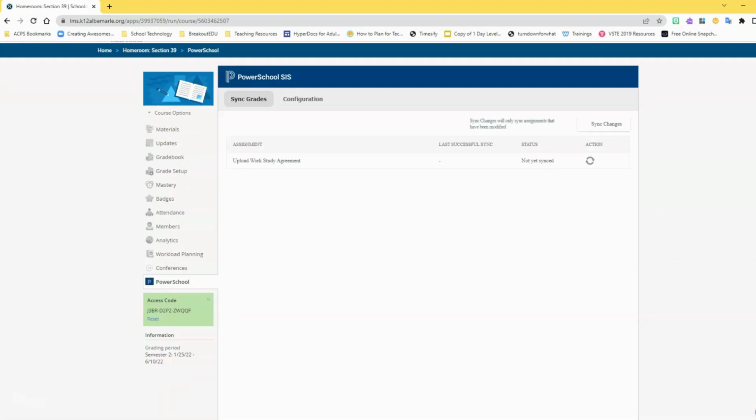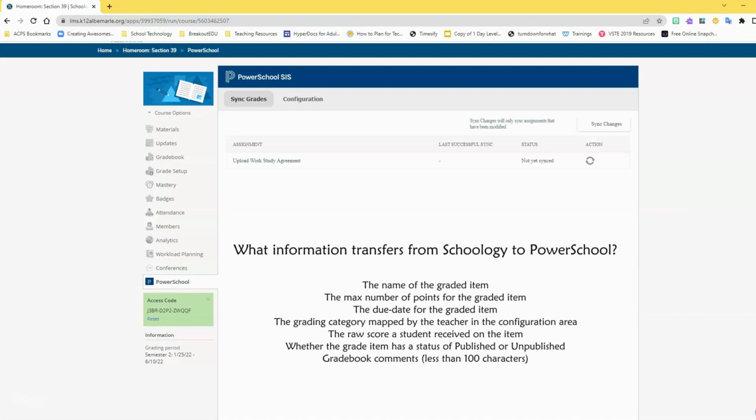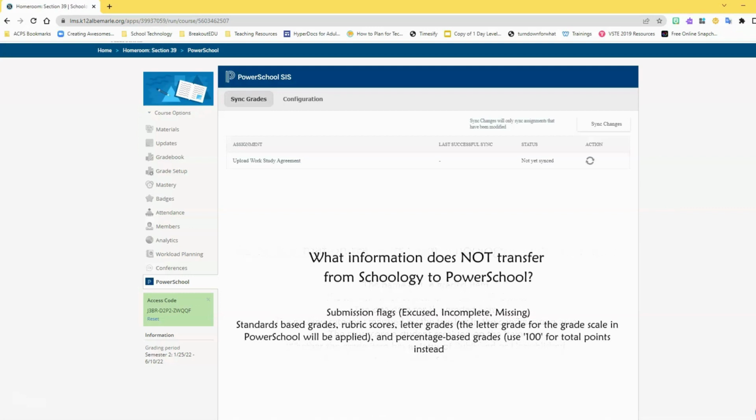So, what information transfers from Schoology to PowerSchool? The name of the graded item, the max number of points for the graded item, the due date for the graded item, the grading category mapped by the teacher in the configuration area of the app, the raw score a student received on the graded item, whether the grade item has a status of published or unpublished. Gradebook comments also transfer.